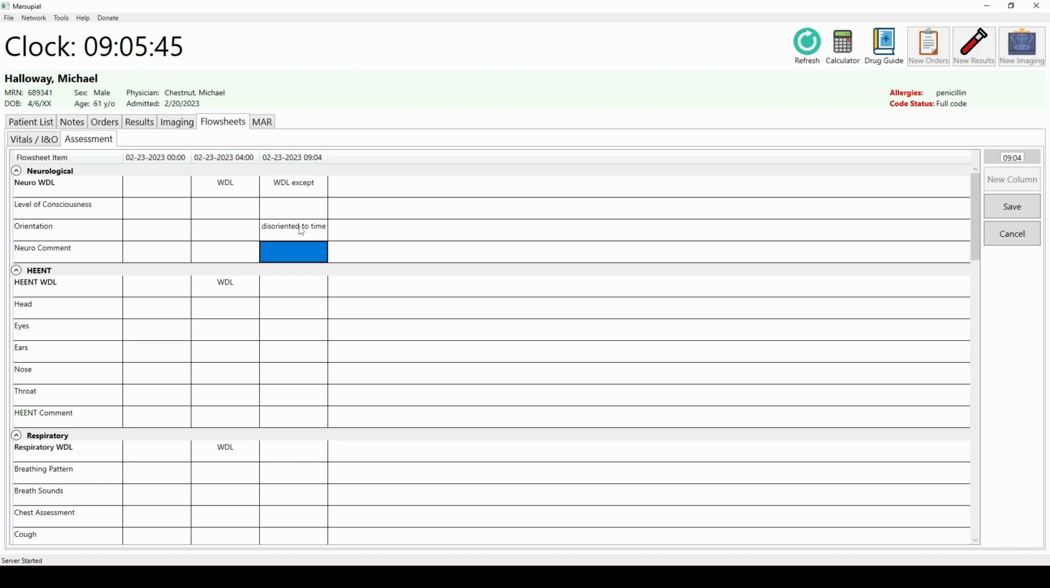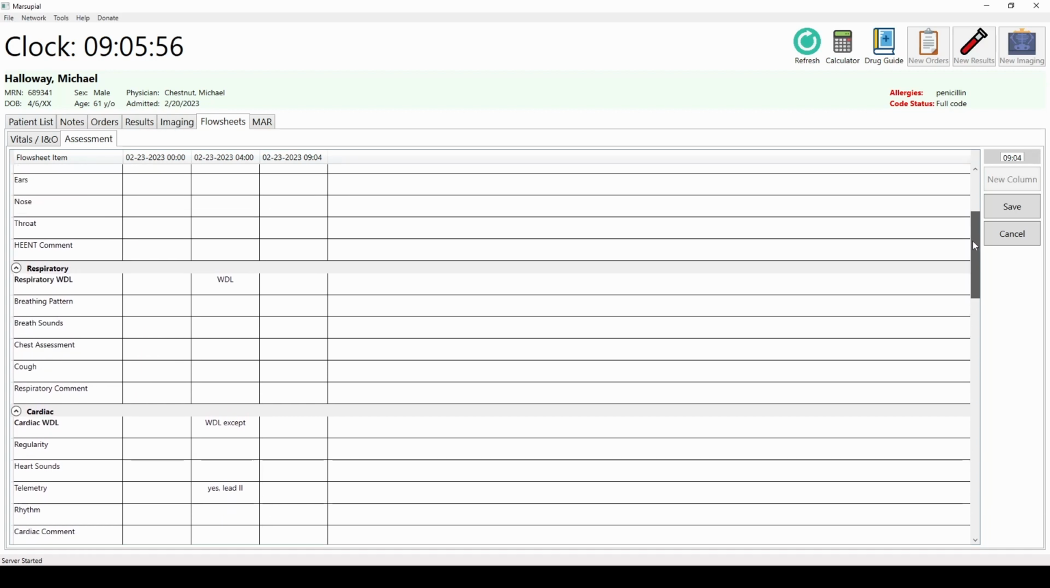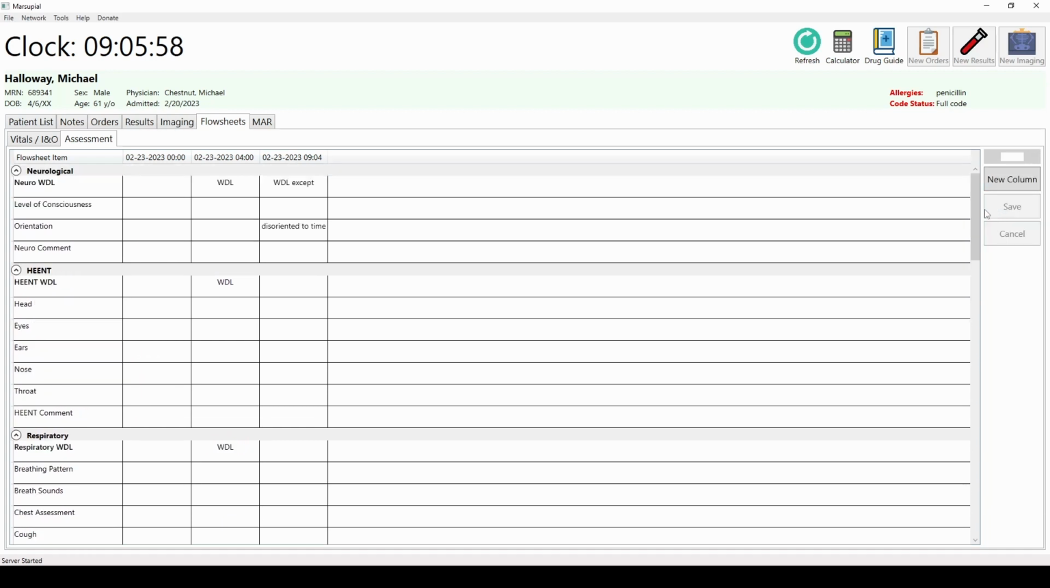If you have other data to enter in this column, enter it before saving. Make sure to hit Save before moving to another part of the chart. Remember, you won't be able to edit old columns, you'll have to make a new time column to document additional data.